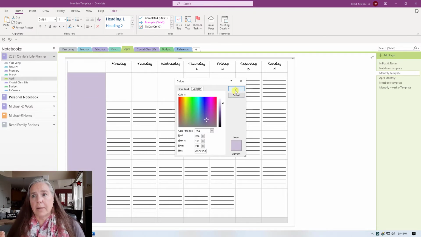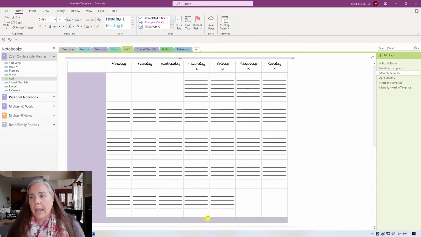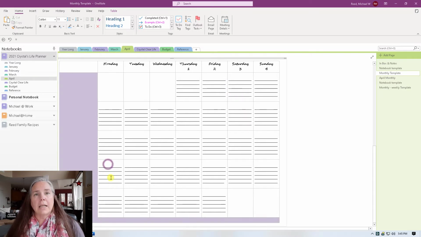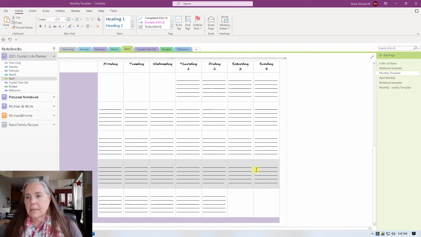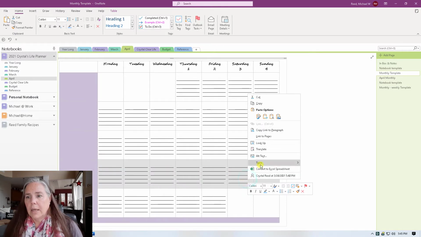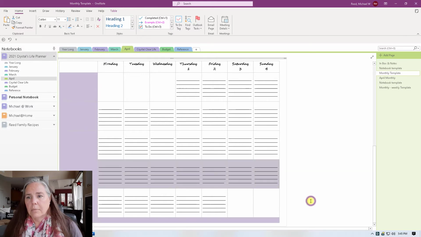I'm going to stick with the light purple that I've been using. And there's that. I like to shade every other row. So I'm going to highlight this next row up and also do shading.